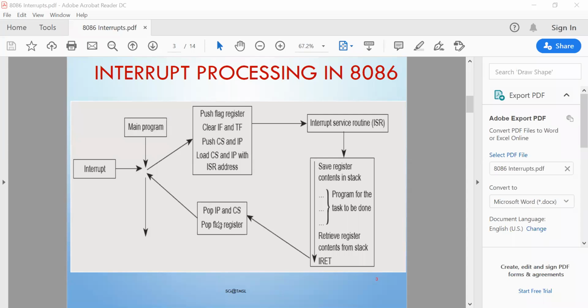So everything has been configured. Then it comes to the main program, where it executes the further instructions. Okay, so in this way, the interrupt will be processed in the 8086 microprocessor. Okay. Now, is it clear up to this much, everyone? Clear up to this much? Do you have any doubt how an interrupt will be processed? If you have any doubt or any queries, you can ask me.